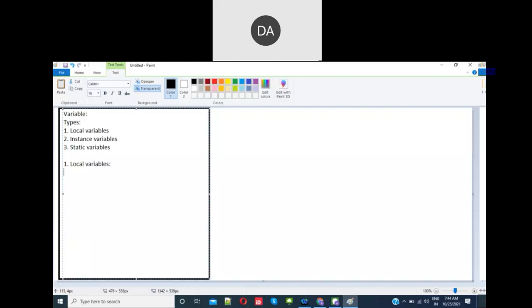How to declare them, that is called syntax, how to create local variables. There are two ways. One is data type, variable name, semicolon. This is one way. And another one, data type, variable name equals some value.